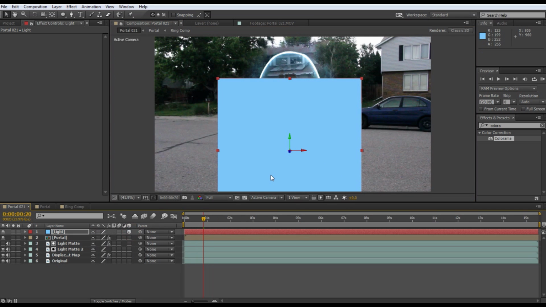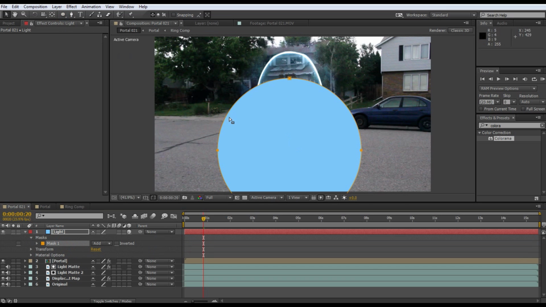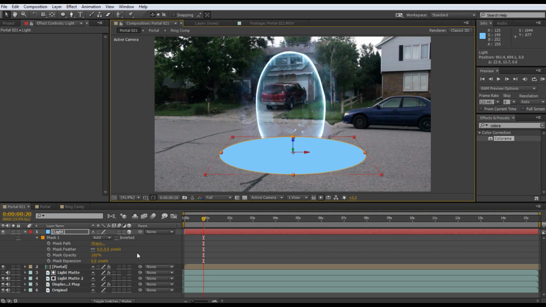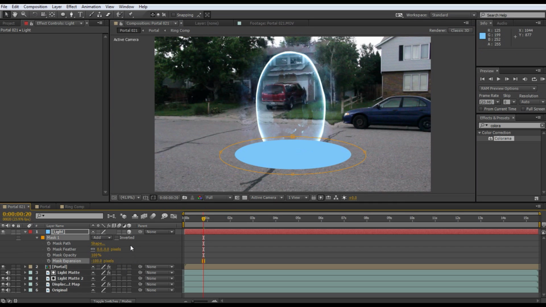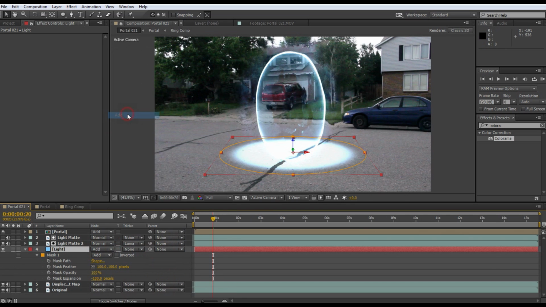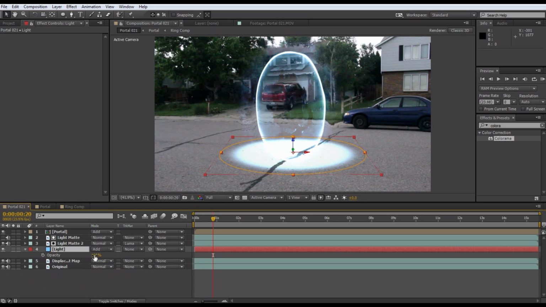F4. Make it 3D. Also, double click your ellipse tool. W. Move it down to where it's kind of the shape of the ground, which is right there, which is awesome. Okay. And then MMM. Mask expansion. We'll make it -100 by 100, and we'll put it below our matte. And we'll also F4, make it an add, which makes it brighter, and of course lower the opacity because that is hella bright.